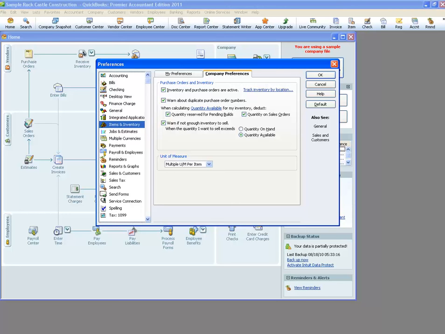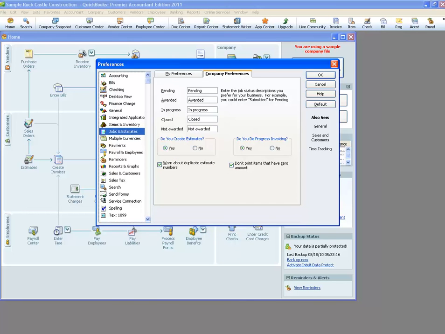Jobs and estimates. If you're doing estimating, this is where you would turn it on. Do you create estimates? If you don't click this, you're not going to see it. This also can do progress billing, so it's nice to put this in here. You can put different statuses, pending, awarded, in progress, closed, and so on. Warn about duplicate estimates. That's kind of cool too. Payroll and employees, again, one of those areas.